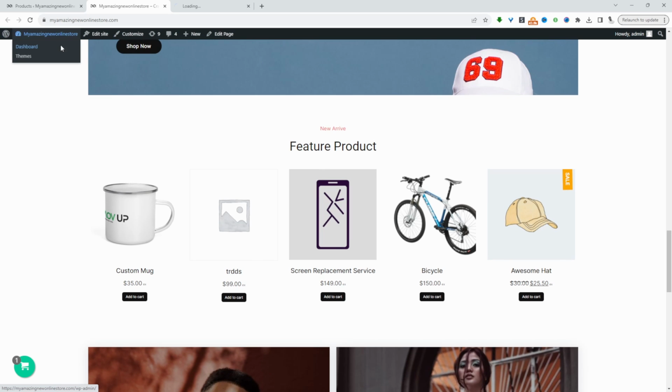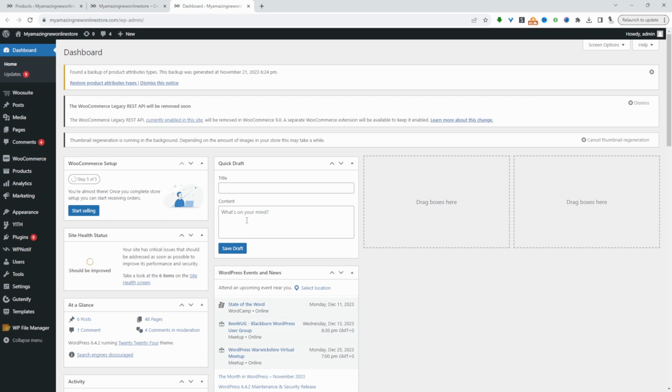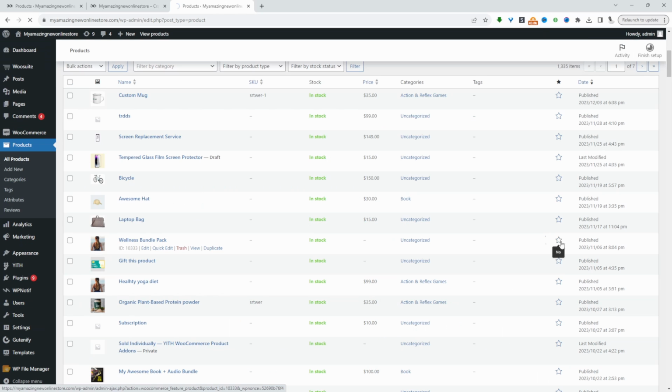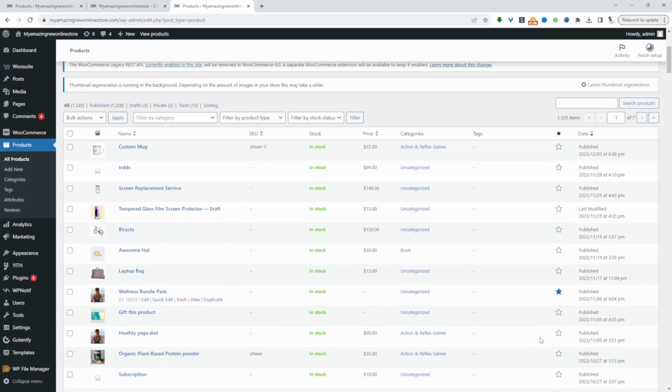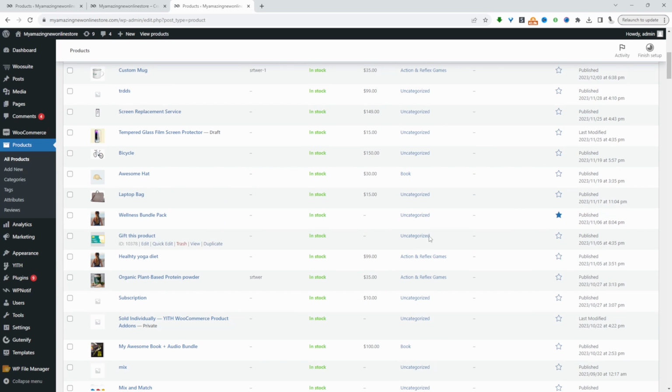All right, so let's head over to our dashboard. And the first thing we want to do is go ahead and actually specify a few featured products. So I'm just going to navigate over to products, and then here we can quickly specify a few featured products. So we can click on this star icon, right? And now this particular product has been set to featured, so we can actually speed up the process even more.